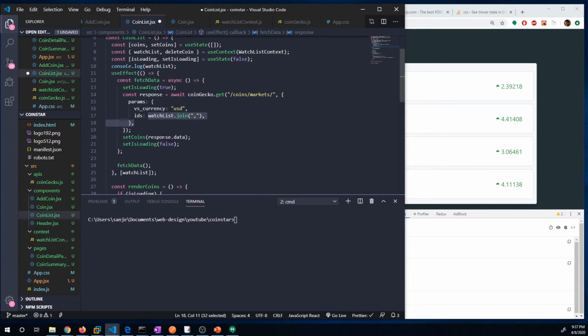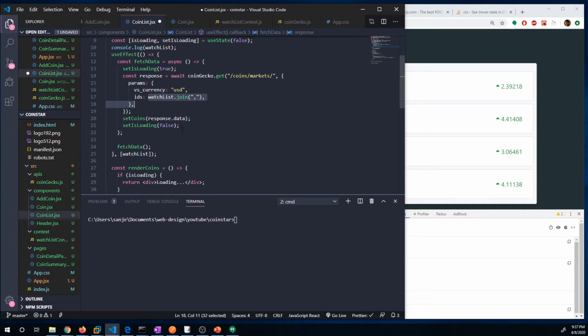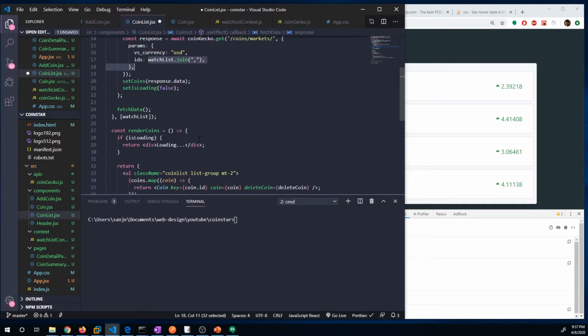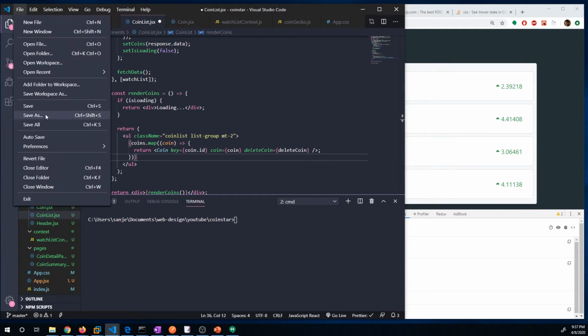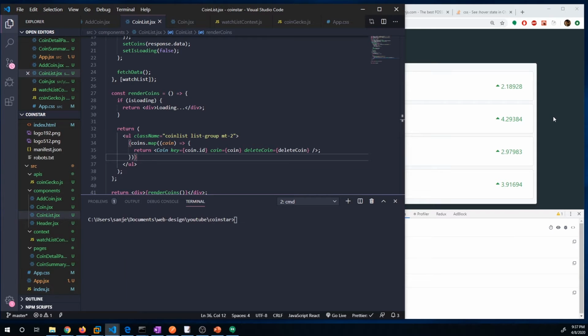We'll then set coins to that new data. And because we set coins to the new data, we're going to re-render everything, and we'll re-render all the coins minus the Litecoin that we just deleted. So let's hit save all, and let's try this out.